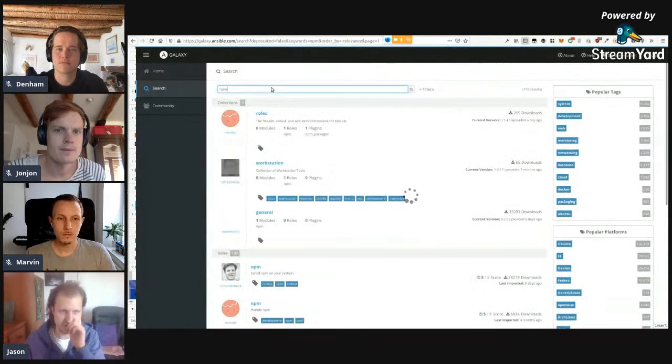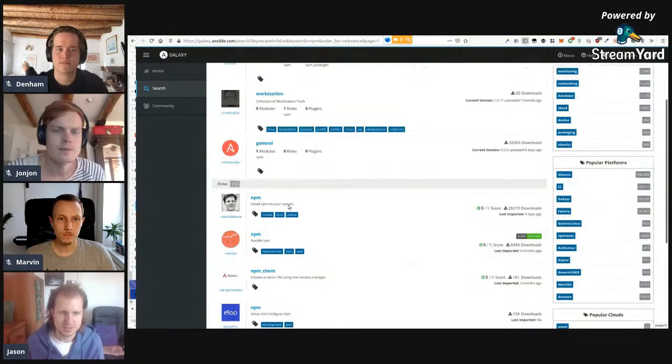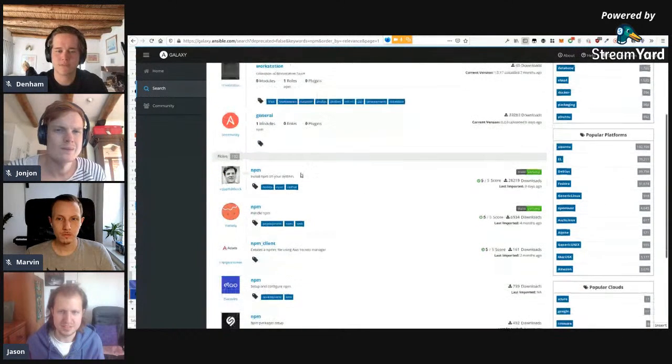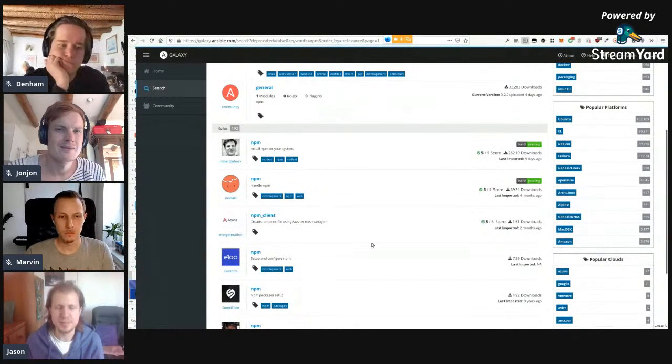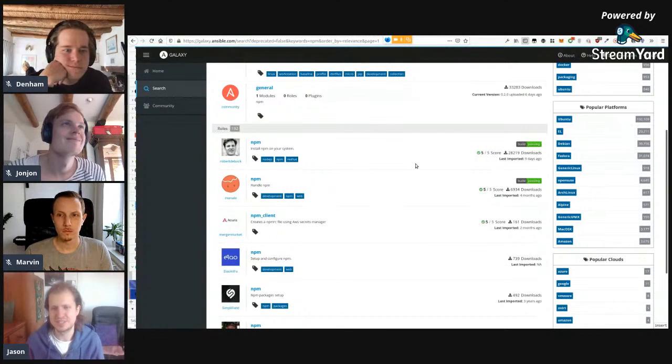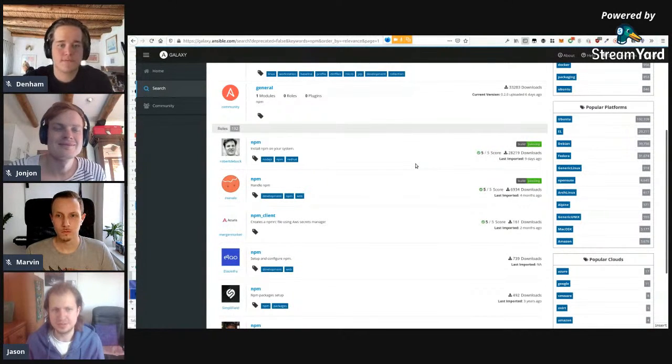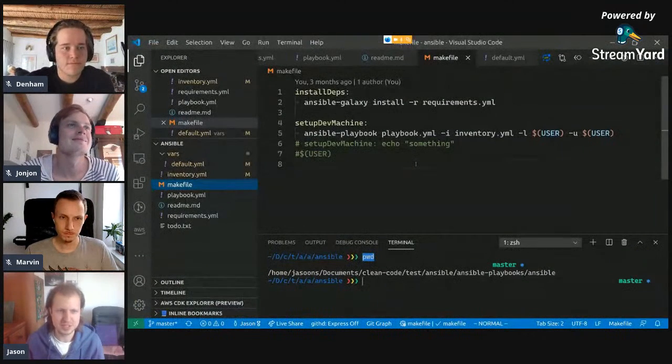If you want your server to have NPM, all of these people have made these NPM things that make it supposedly easy to set up NPM, and they should work on all these distributions and whatever. So it's pretty cool if you have certain things you need.